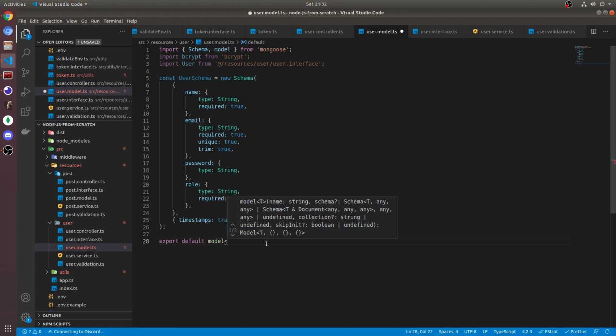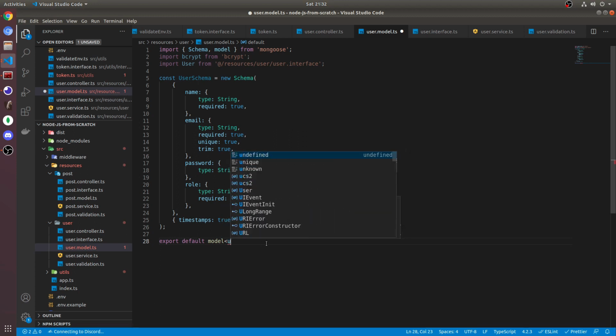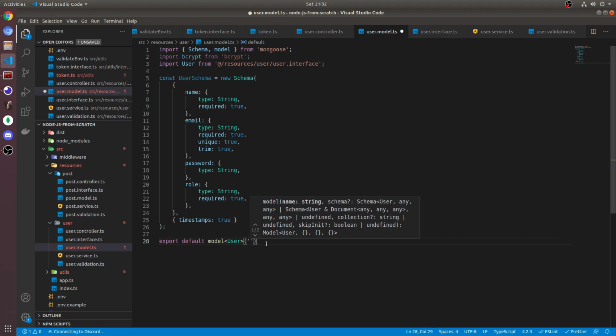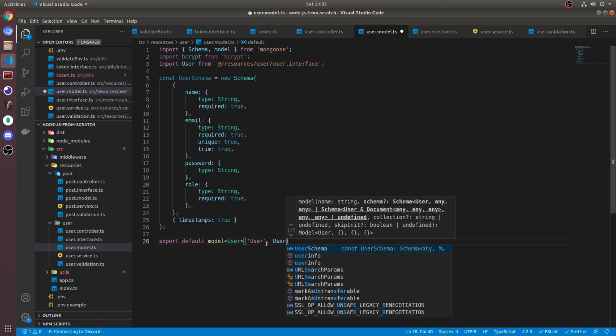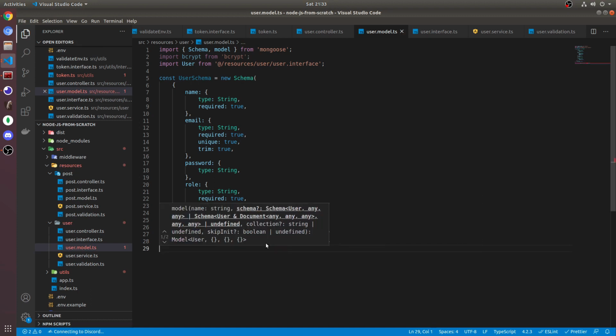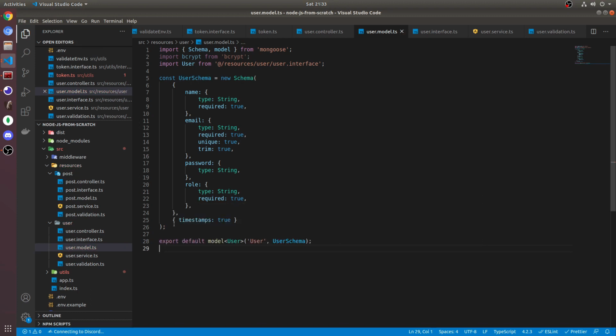So that's going to be a user, and that's going to be called user, and then we'll pass in the user schema. All right, perfect. So now there's a couple of things we need to do before we're done with this model. The first one is we need to add something that will hash the password before the user is added to the database. Now, thankfully, Mongoose provides stuff for that.